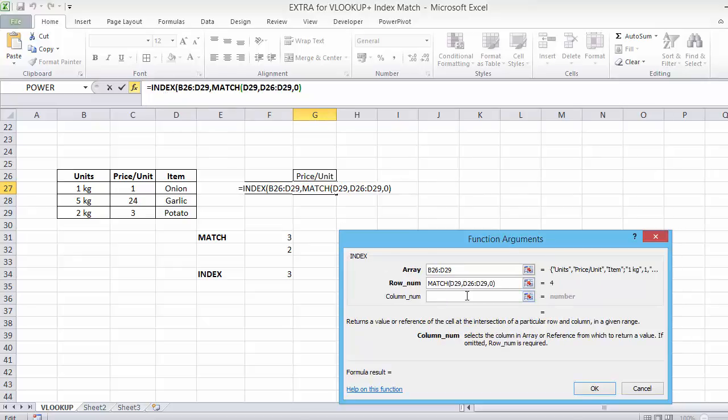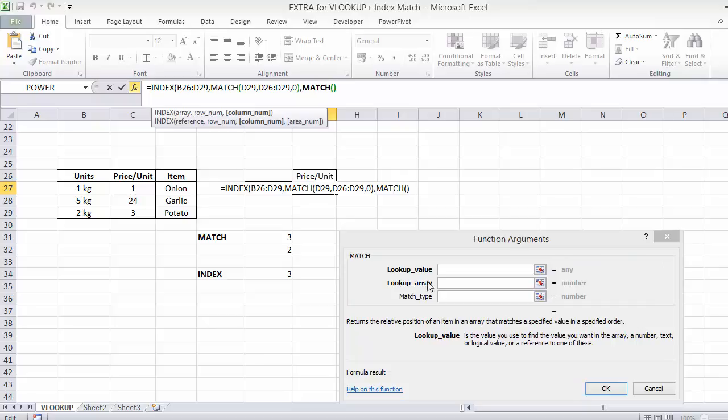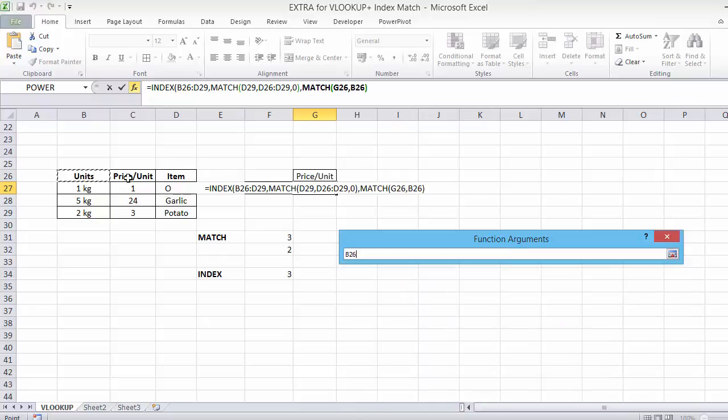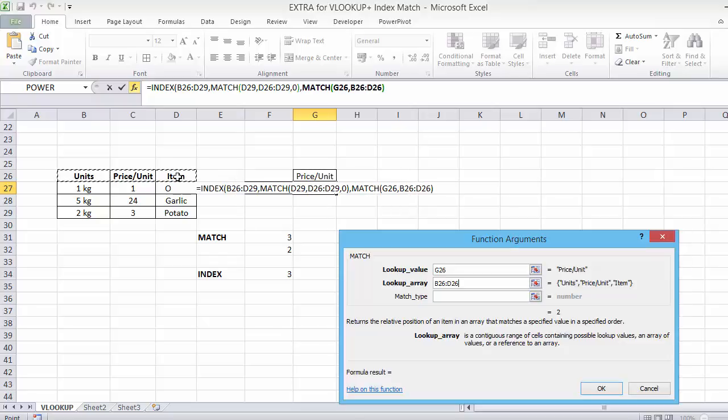For the columns, I also use the match function. Then click into the match, and then these options will pop up. Lookup value, this will be the column of the whole index function. So in the column, I'm looking for the price unit, or I can use this cell. So I'm looking for the price / unit. The lookup array will be this whole headers, and I'm searching for exact matches, so then 0.